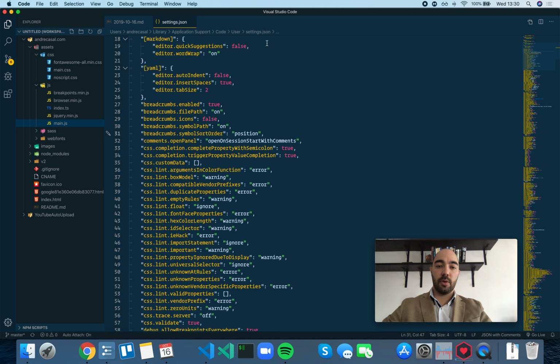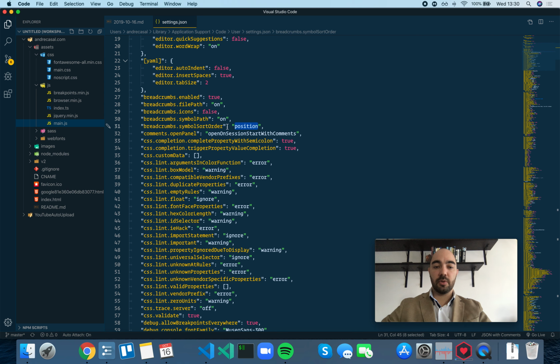Either way, if you want to use symbol path set to on or last, you can set the symbol order like so. And to me, the most valuable option here is position.